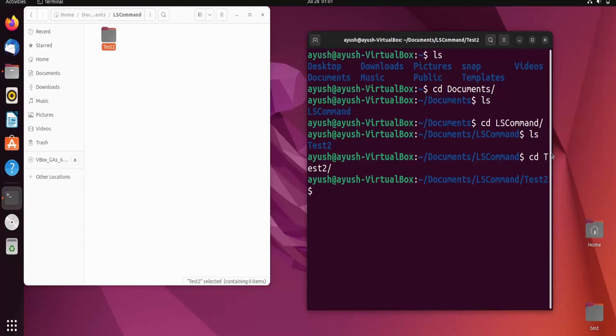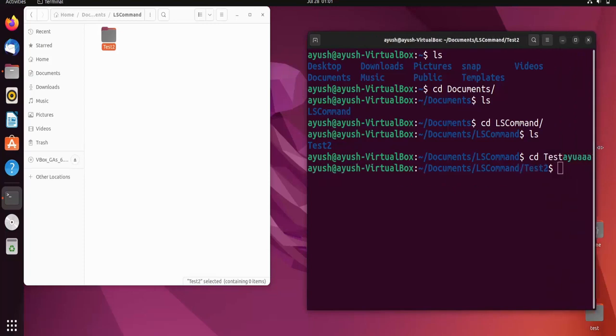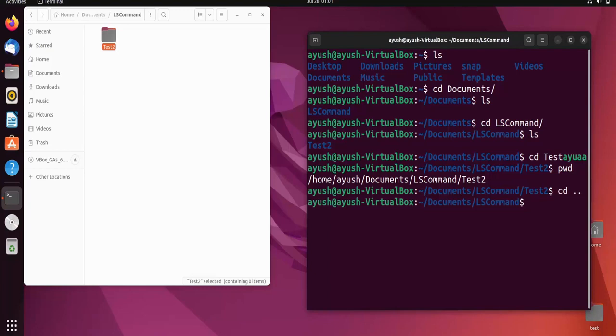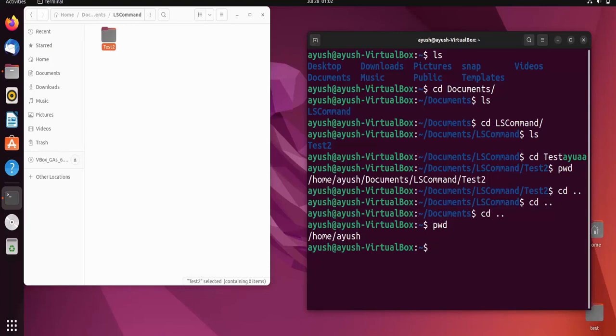Okay, let me increase its width so it should be clear to you. Now I will just hit pwd. pwd means present working directory. So my present working directory is home, ayush, documents, ls command, and the test2. Now we will go back one by one. cd dot dot, we are one directory back, cd dot dot, again one directory back, cd dot dot, again one directory back. Now we are in the home directory.